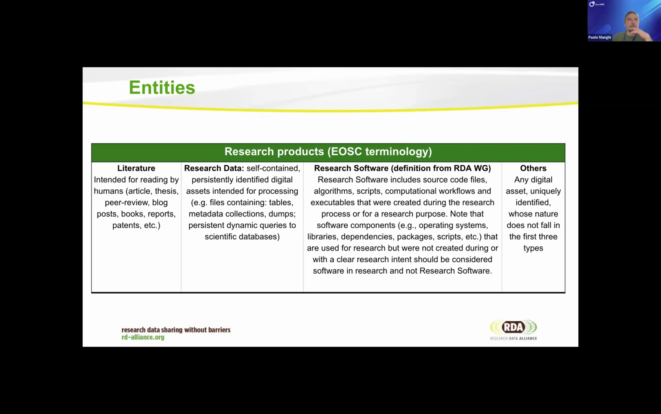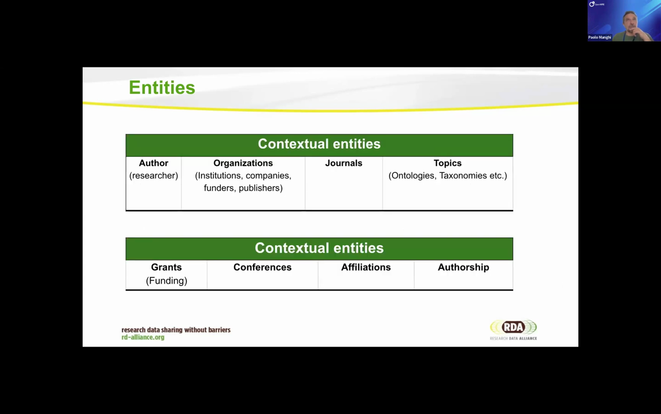I'm not going through this now because it would take forever, but these are taken from RDA working groups or from common notions in the library world and so on. We also considered contextual entities around this. So this research product is somehow at the center of an SKG because it's, let's say, the common lingua franca, the thing that we would like to talk about, discover, analyze, research, assess, and so on.